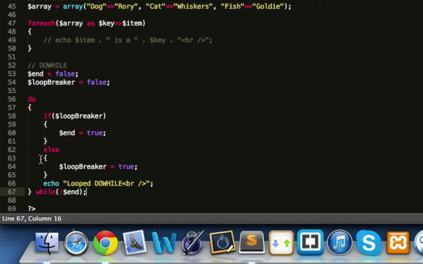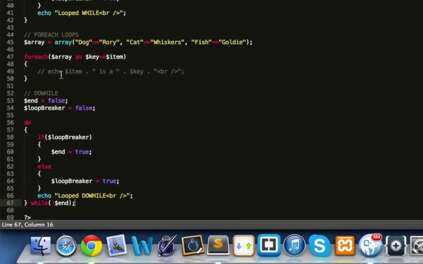That does loop twice. But obviously this is the other way around, so this code will always run before checking this, which is great, because if your while loop never runs, and you still want it to do it at least once, you can do a do while, and you'll know that it'll always do it once, and then it will check again, and it'll do its checks. Okay? And that's really it for loops.